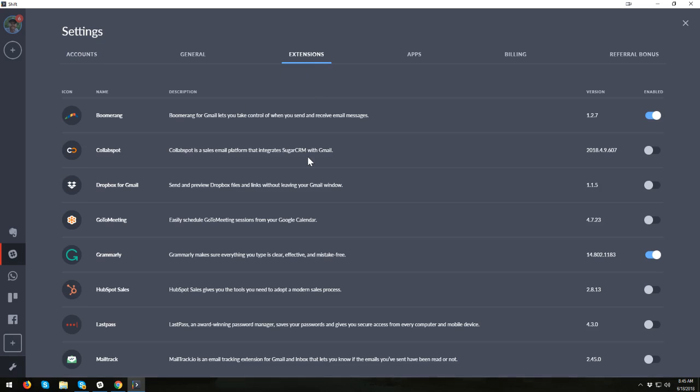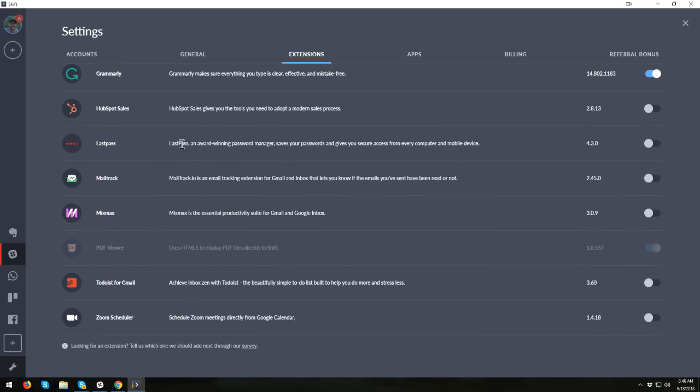And then extensions is definitely something I want to wrap this up on. When they launched, I believe it was Boomerang, which is a really good extension, and then Grammarly were the two that they had. And so they've added a lot. So I can't speak to all of these, but obviously like Dropbox for Gmail, you get to send and preview links. That's nice. GoToMeeting, I guess, I don't use that. LastPass is a big one for me. I'm a LastPass user, so I really like having that. I know Mixmax is another one people use, and then Todoist for Gmail, as well as Zoom, which is kind of nice. I've never actually needed to schedule directly from Google Calendar, but I like to have that ability.